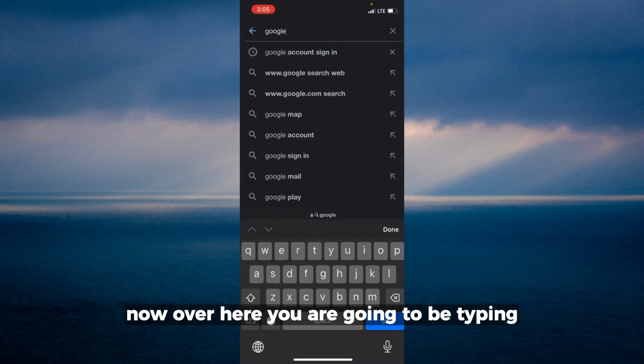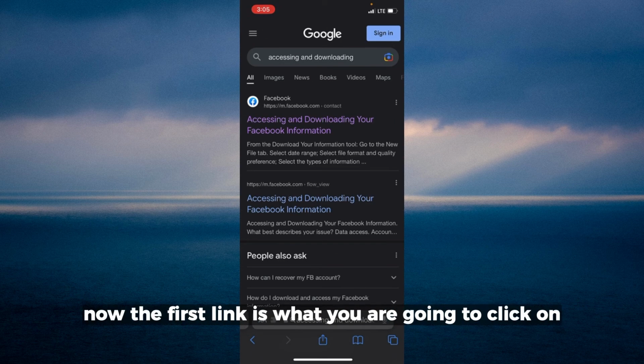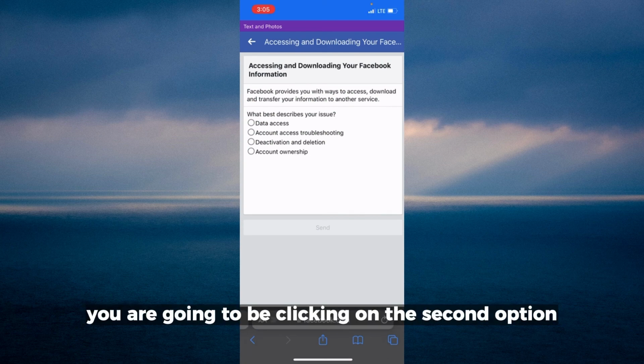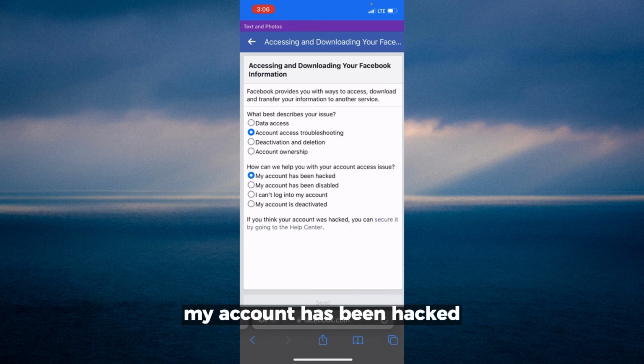Now over here you are going to be typing accessing and downloading. Now accessing and downloading, that's what you type. Now the first link here is what you are going to click on. Now over here you are going to be clicking on the second option, account access troubleshooting. Now you are going to click on my account has been hacked.